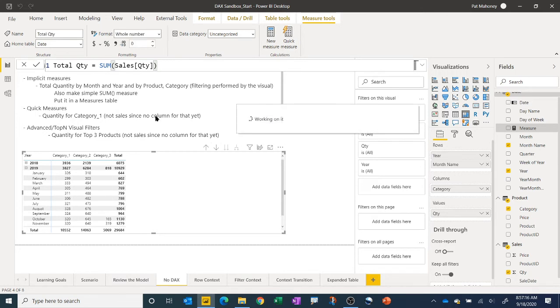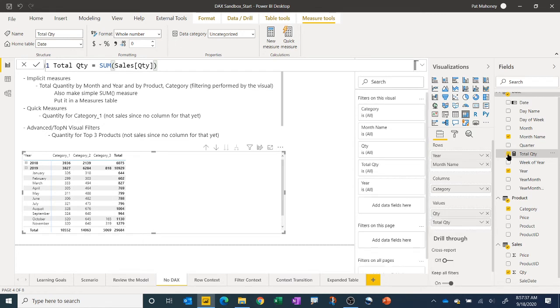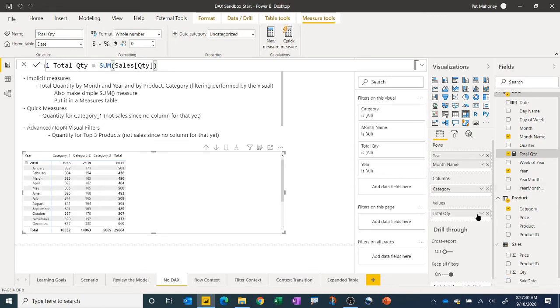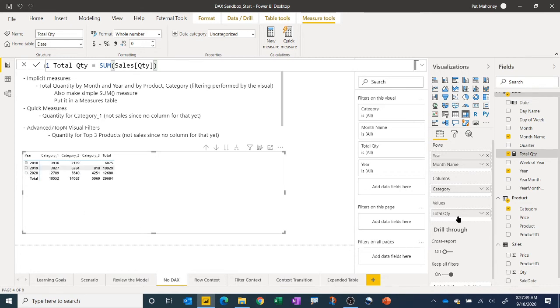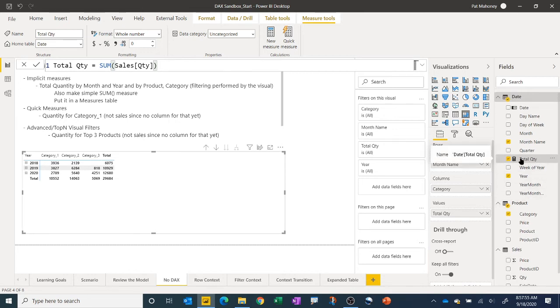And this is called an explicit measure because I've explicitly written the calculation and the table and column that I want to use. So here's the table, here's the column. You'll be writing that a lot with all your DAX expressions to do your calculations. All right, so now if we add that to our matrix instead and get rid of the implicit measure, we get the same results as we had before. Okay, so that's just a real simple sum measure, and you'll notice it created this entity over here with a little calculator by it, which tells us that it's a measure.